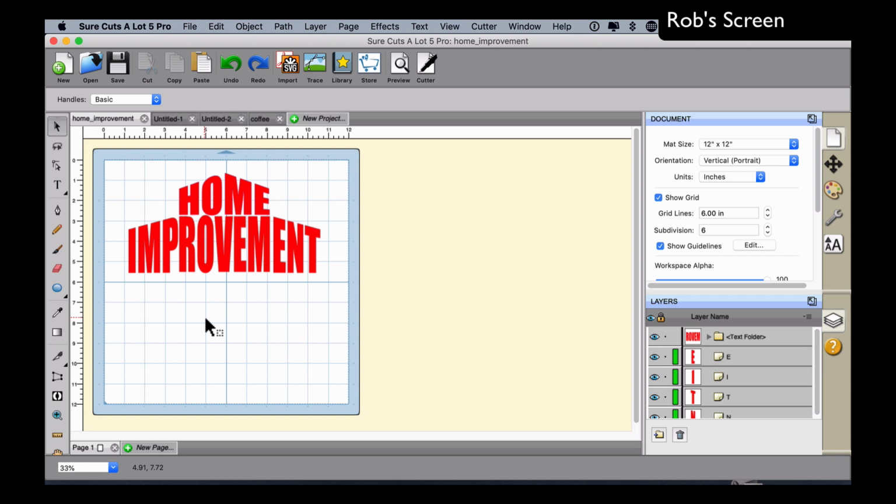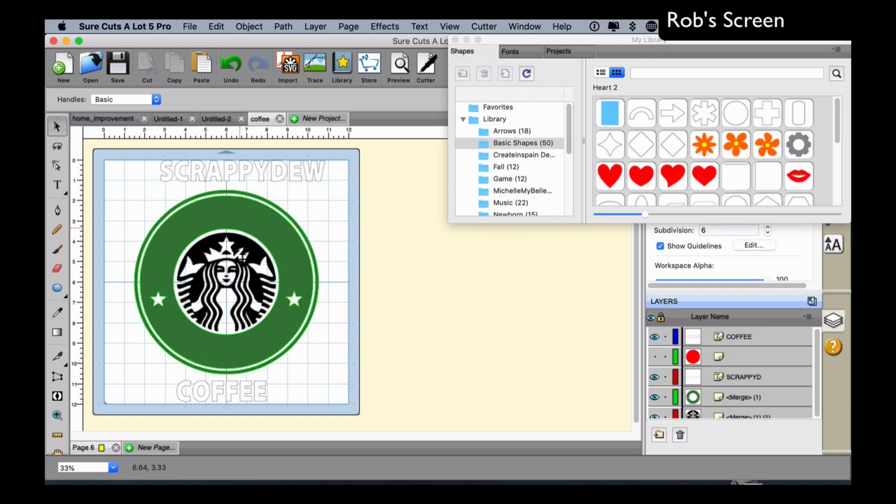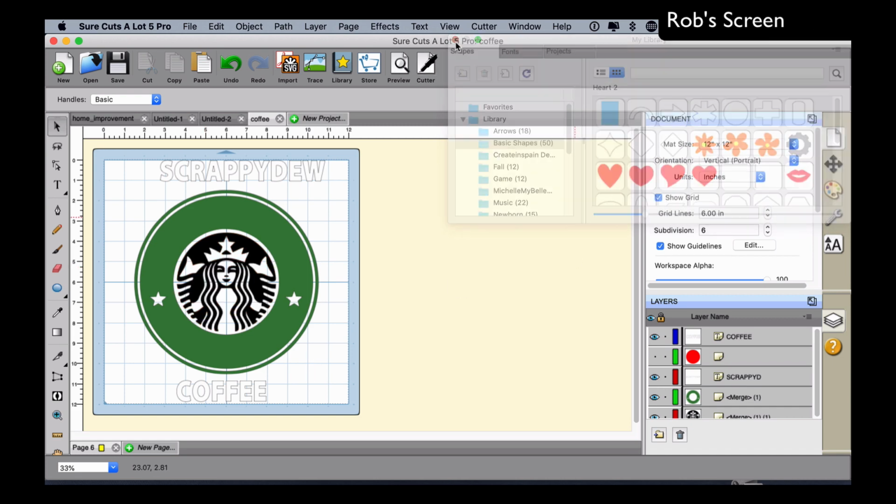All right, so the next thing here we're going to take a look at, I think we're going to do the interesting one first, which is the coffee one. Very popular, Starbucks. Again, trying to get this to look good on Cricut Design Space may not work for you, especially even if you're trying to use their new circle text, you may not get good results as if you were to do it from SureCuts Lot 5.